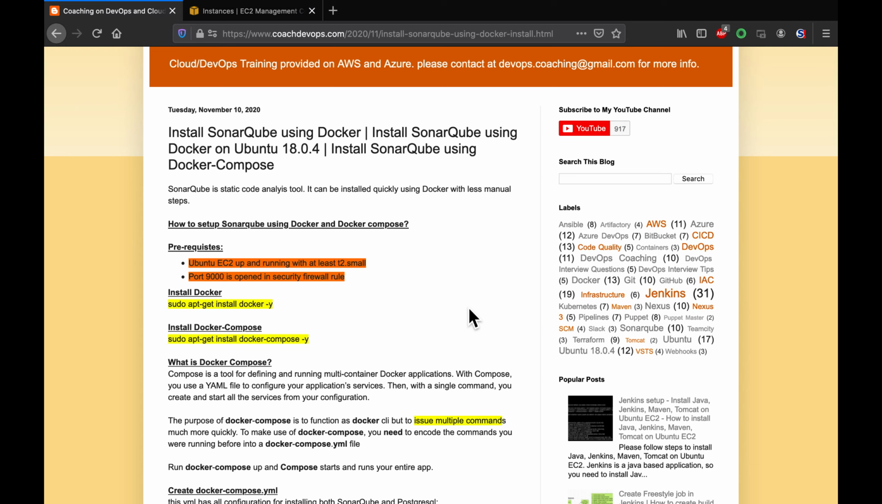Because SonarQube comes with two components: one is a UI component and then the backend component. So we basically have to install Java and then download the SonarQube application. And then we also need to set up PostgreSQL or any database component. So all this we have to do manually. You can completely eliminate that if you use Docker Compose.